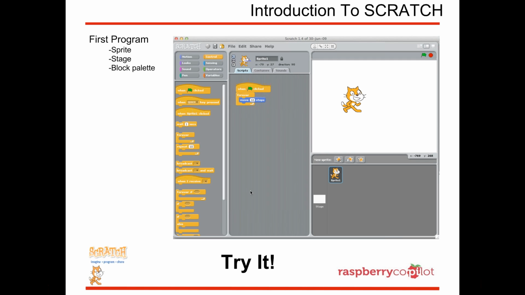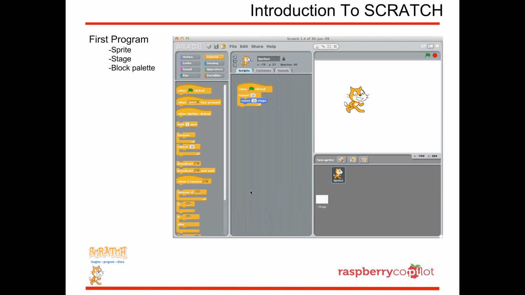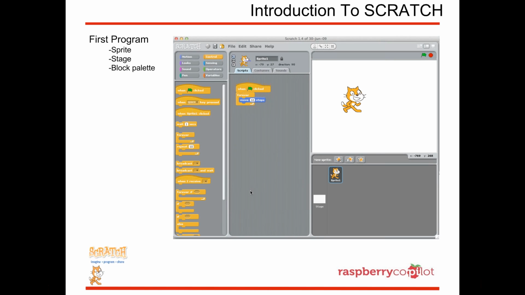Your sprite should have been moving back and forth, just moving with that forever for now. All right, we tried this. Now I want you to try this: move 10 steps forever, and notice the difference. Once you've done that, raise your hand.